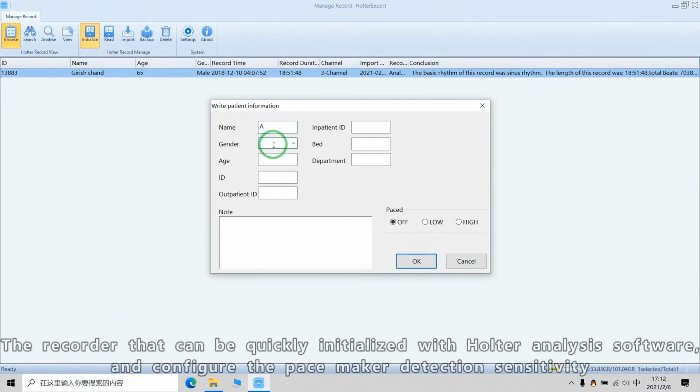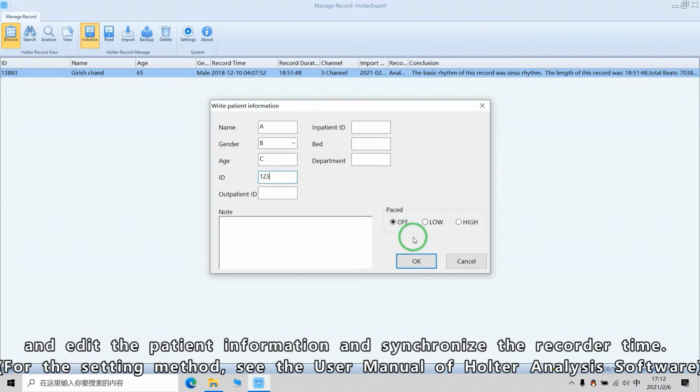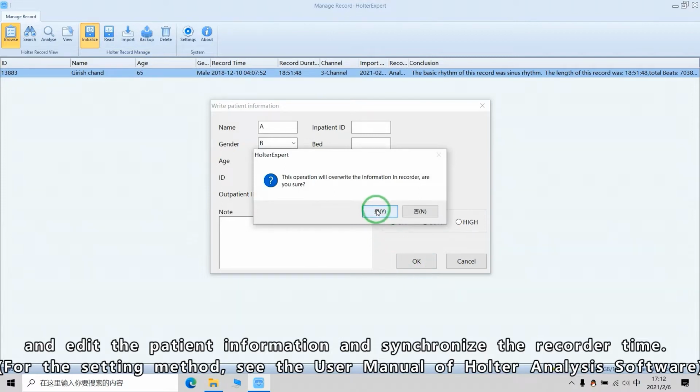The recorder can be quickly initialized with the Holter analysis software. Configure the pacemaker detection sensitivity, edit the patient information, and synchronize the recorder time. For the setting method, see the user manual of the Holter analysis software.